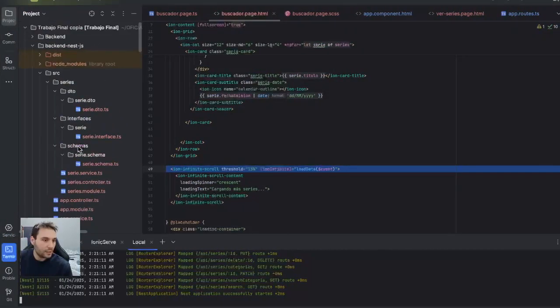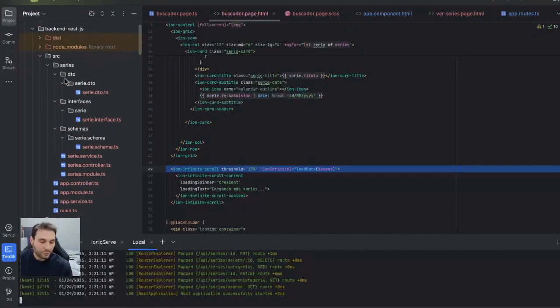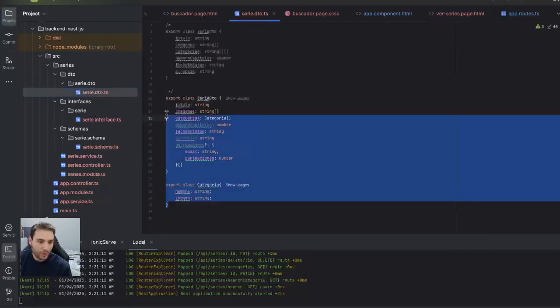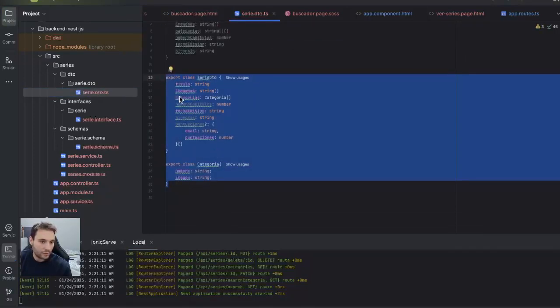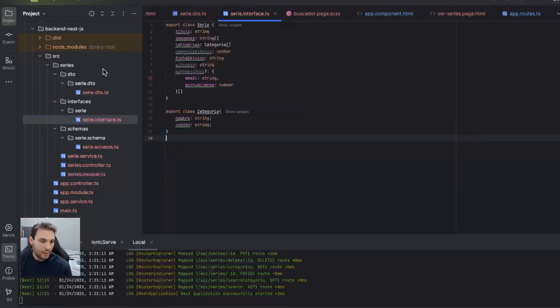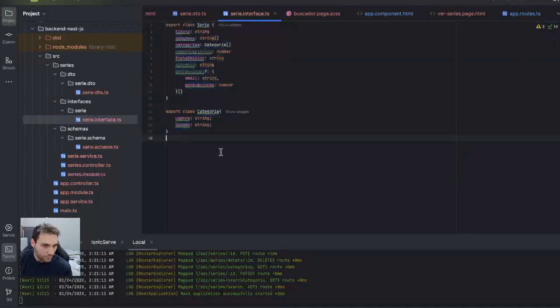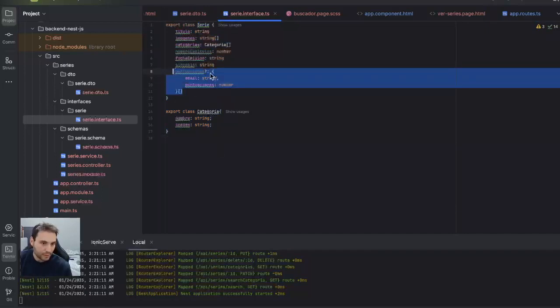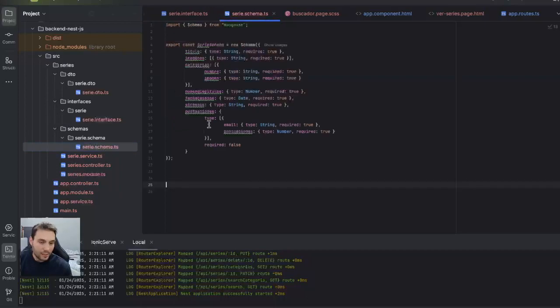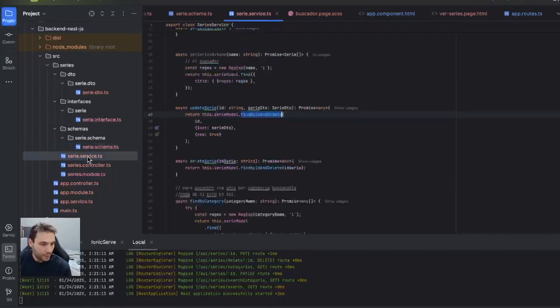As we can see, this is the backend directory with all the models, the controllers, the services, the structures for the objects. This is the class and the interface of the object that we are going to manage. This is optional stuff, that's why it has a question mark. And the schema to manage the information.